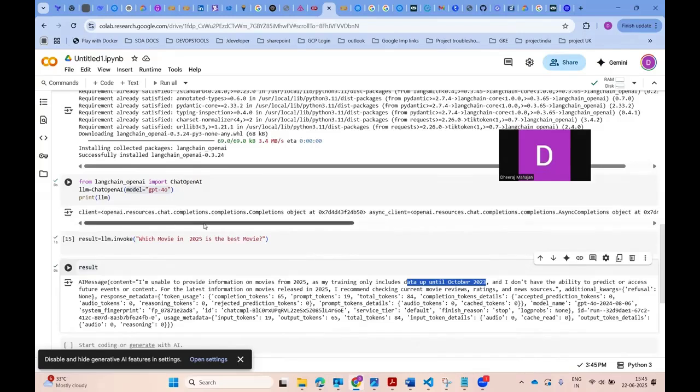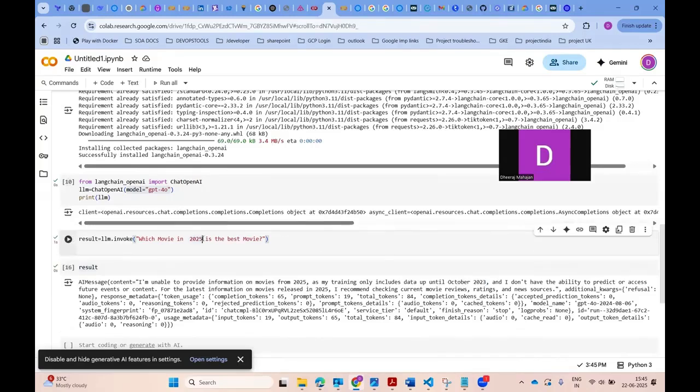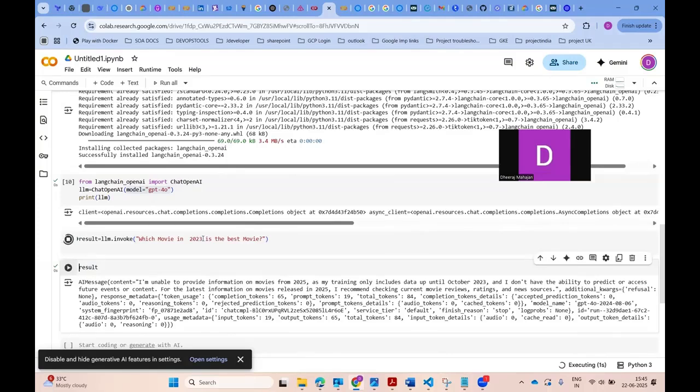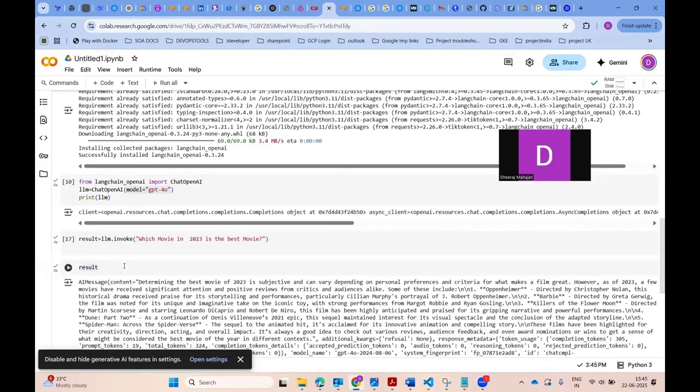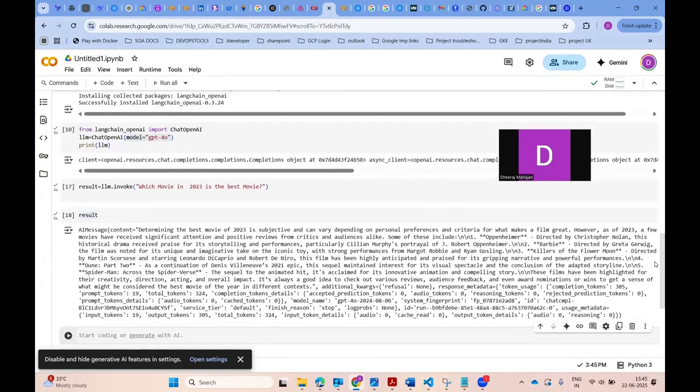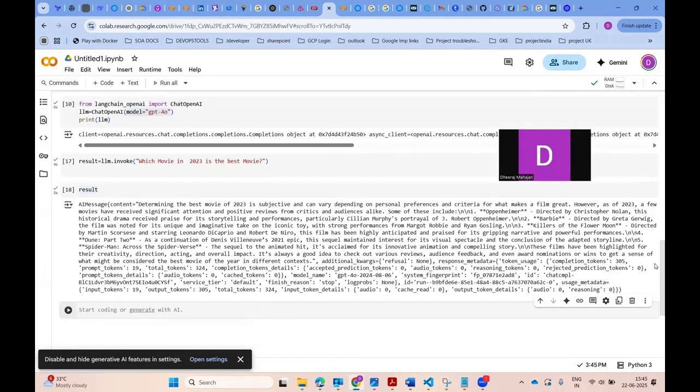So let me ask for 2023. Why not? Let me ask for 2023. The model is trained only up to a certain point. So you can see, yes, this says determining the best movie in the chosen subject can vary from personal preference. So I will ask it for the best Hindi movie.